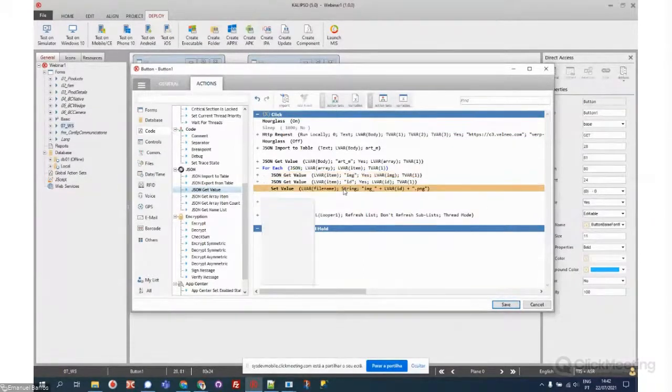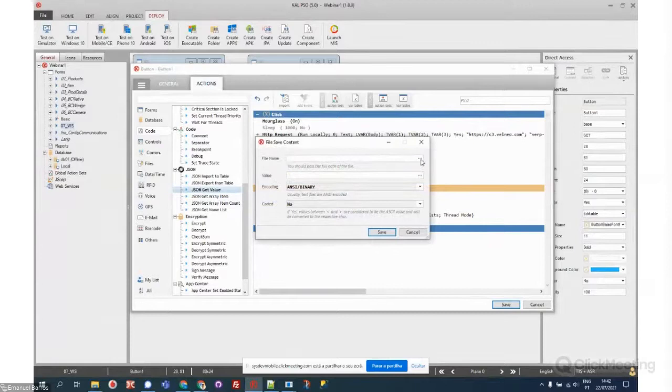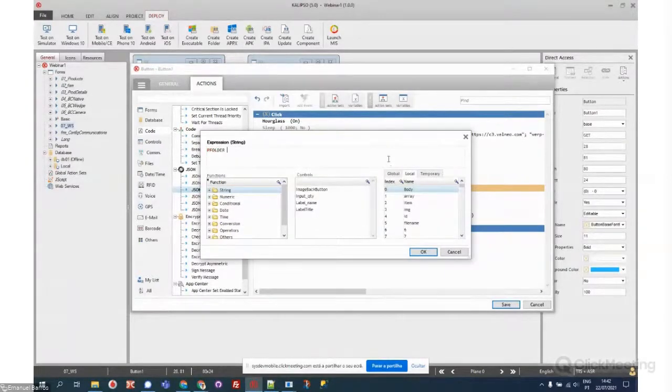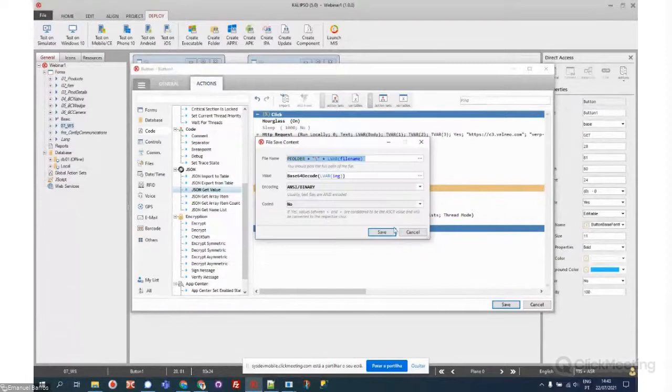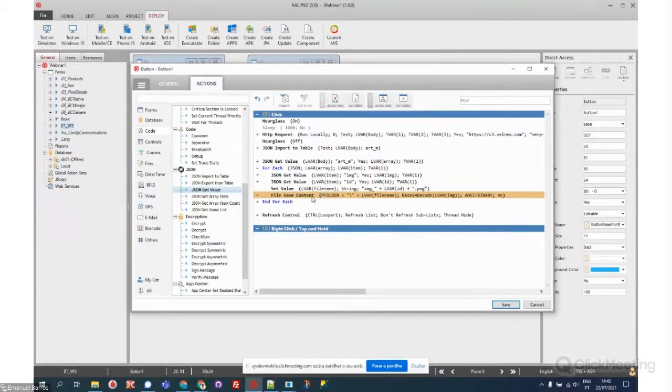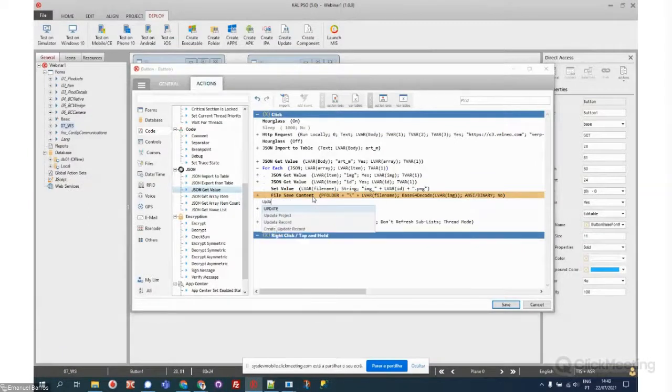File save content. The file name will be pfolder plus file name. We already talked about pfolder last session. And the value will be, okay, will not be image because we need to convert from base64 to the binary. Where is it? Base64 decode image. Okay, save. So now the file is saved, and now we can update on the table.